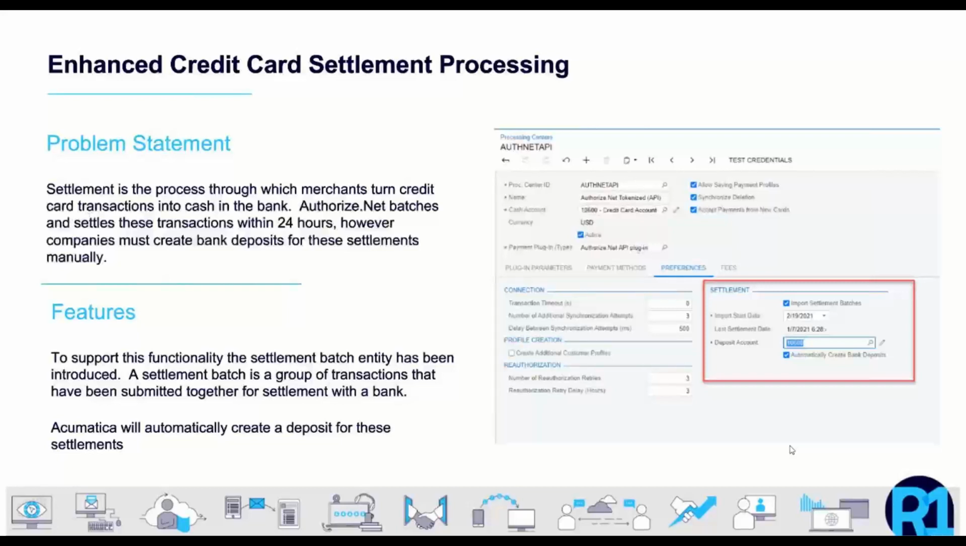And then it's really tough to tie that out and then generate a bank deposit when you're looking at just a lump sum. So what Acumatica is allowing you to do within the authorized.net specifically integration is there's a preference area to be able to automate the settlement, okay? The issue is that today there is no way to be able to create bank deposits, so these need to be created manually.